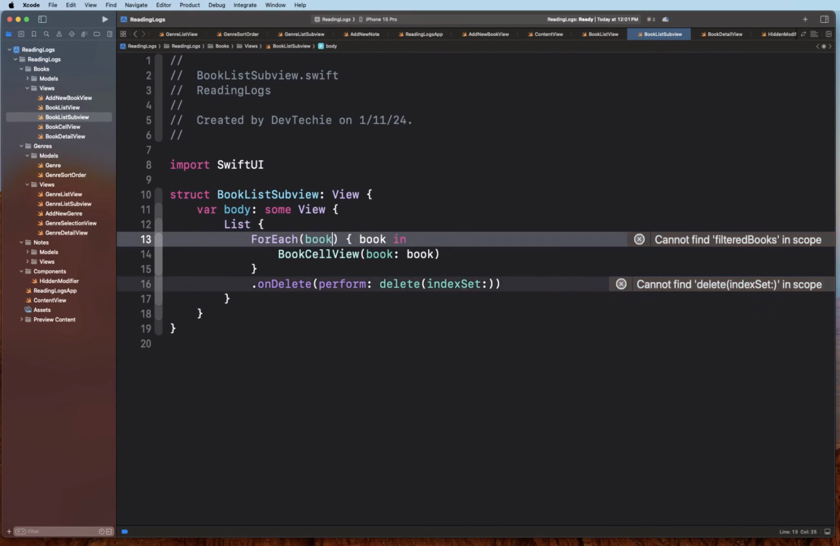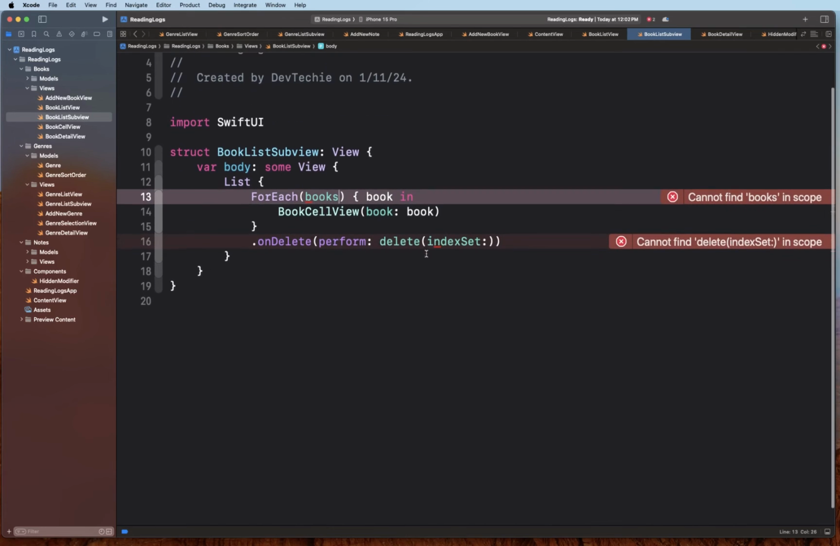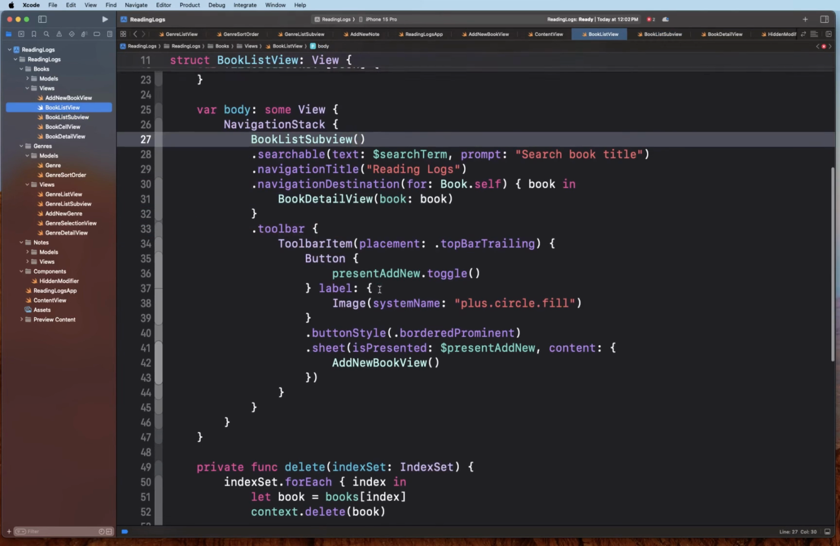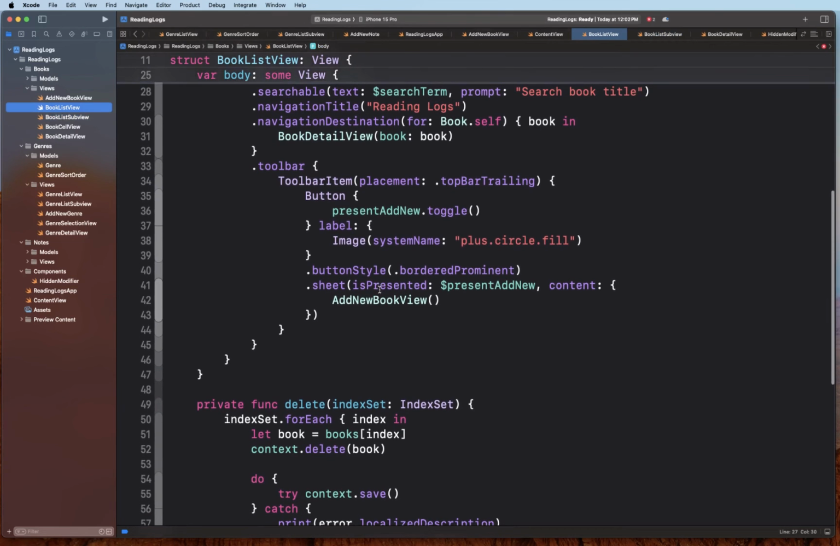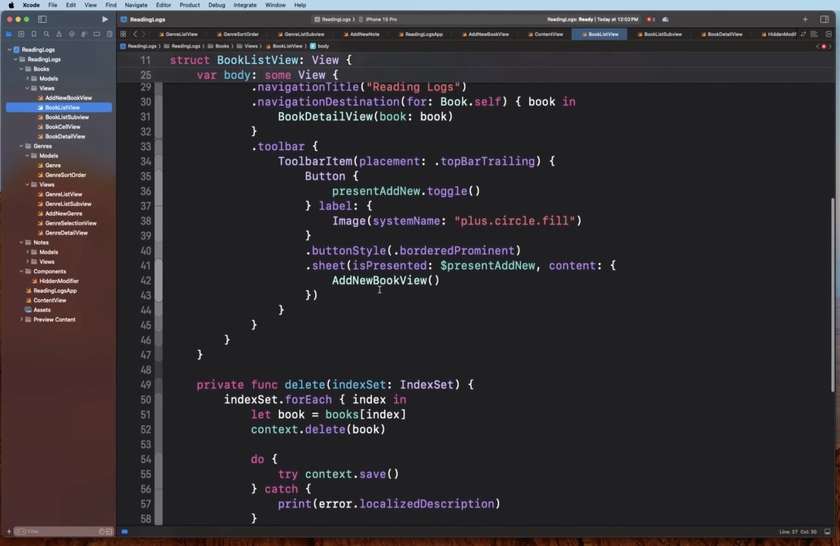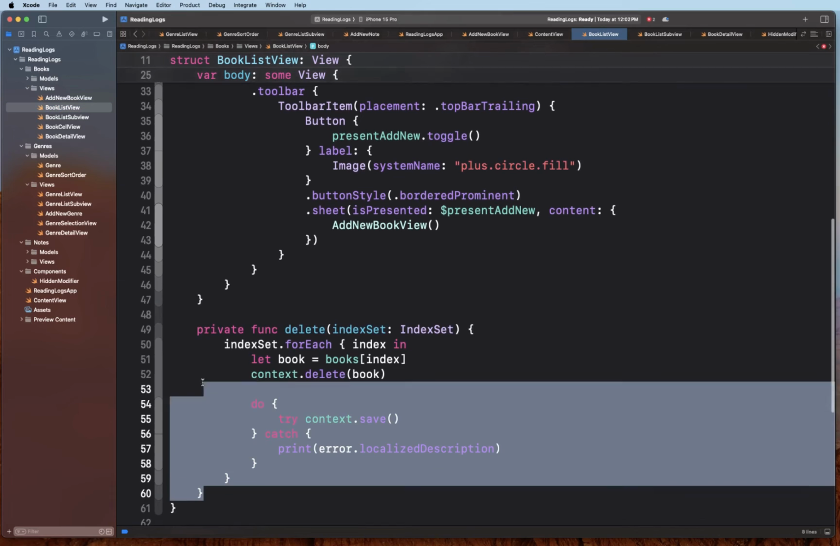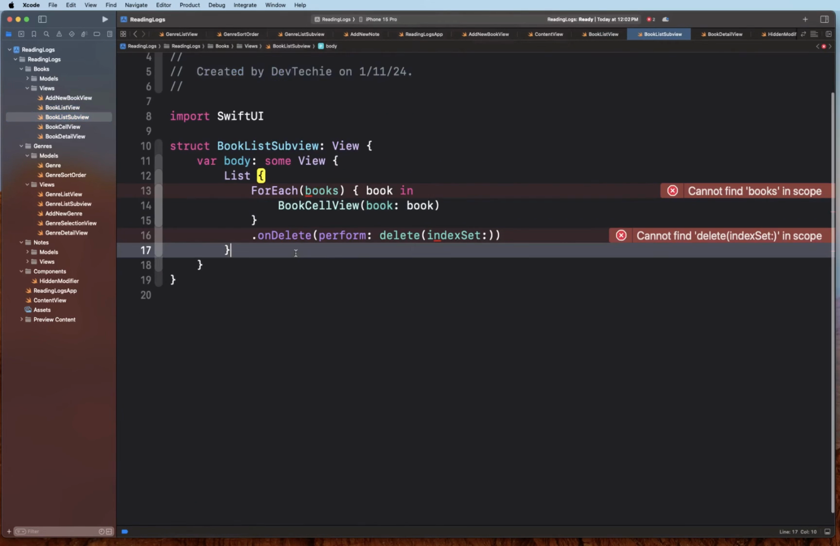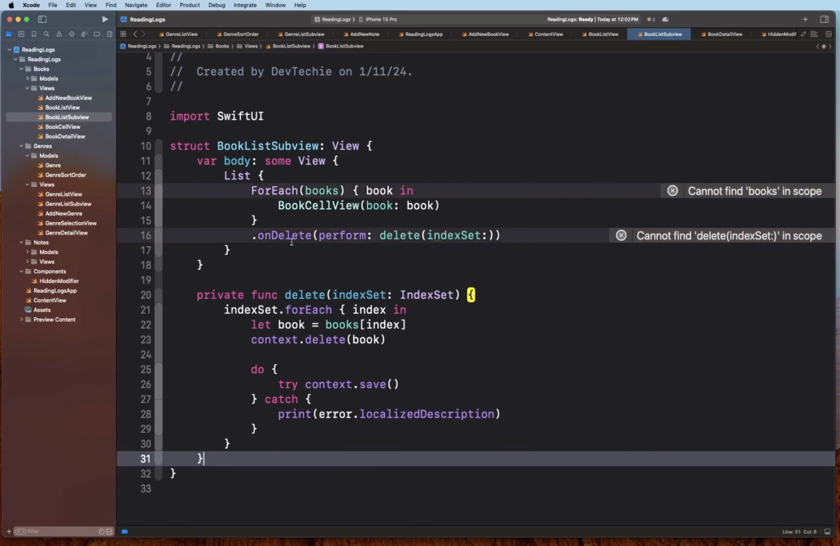Now we'll call this books. Okay, and books is going to call the book cell view, and it's going to call the delete function. So let's go ahead and make sure we actually bring the delete function as well. Okay, now let's talk about the books.